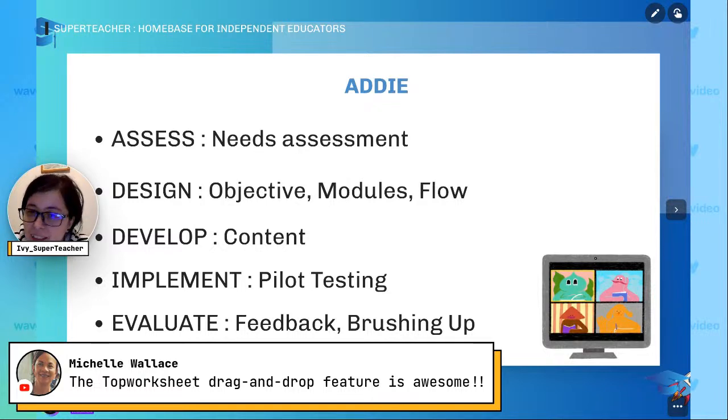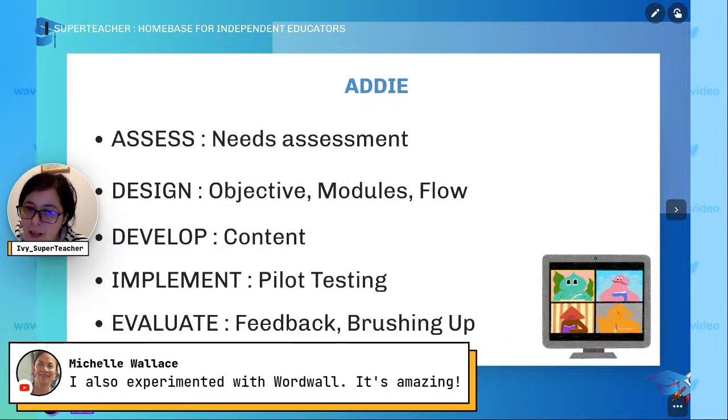Michelle says the Top Worksheet drag and drop feature is awesome, right? Everything is super simple to use, and I really highly recommend that one. Michelle also says, I also experimented with WordWall. It's amazing. Oh, I remember, Michelle, we talked about it for your music classes, right?